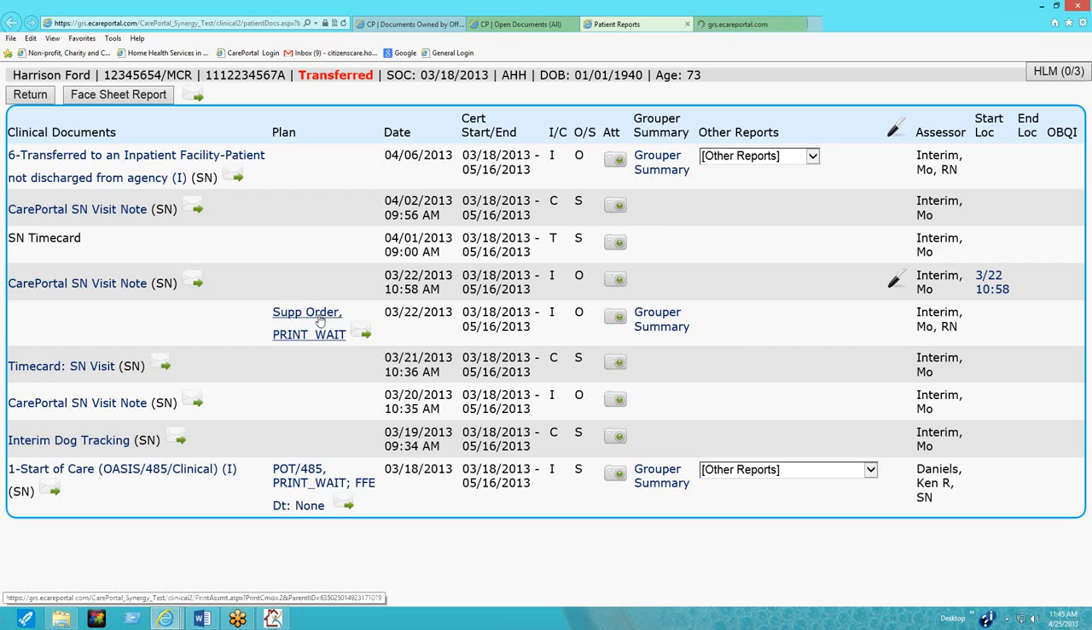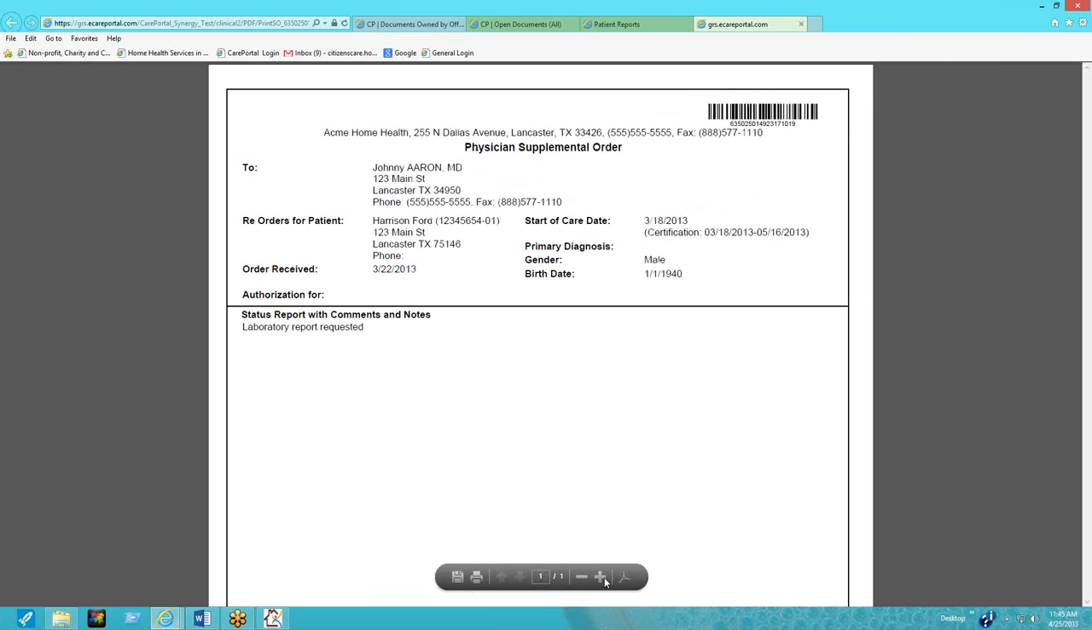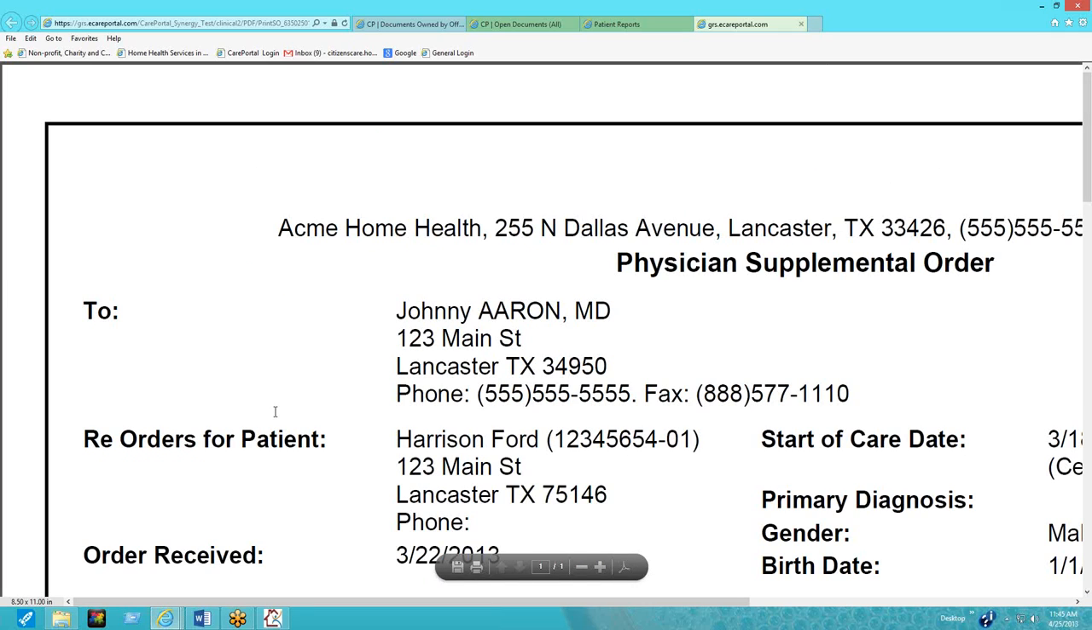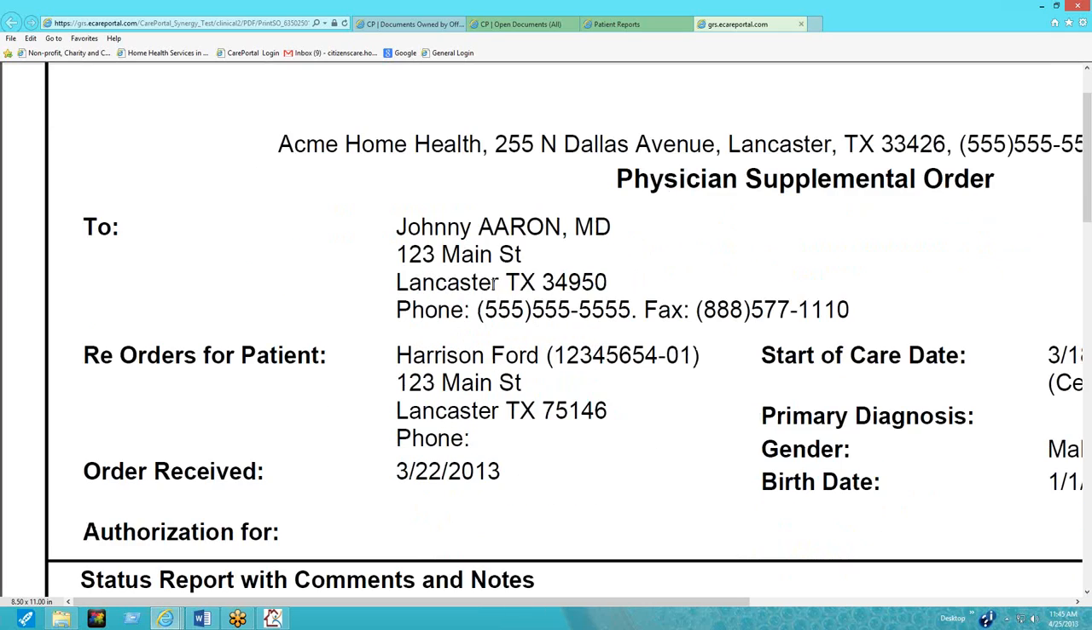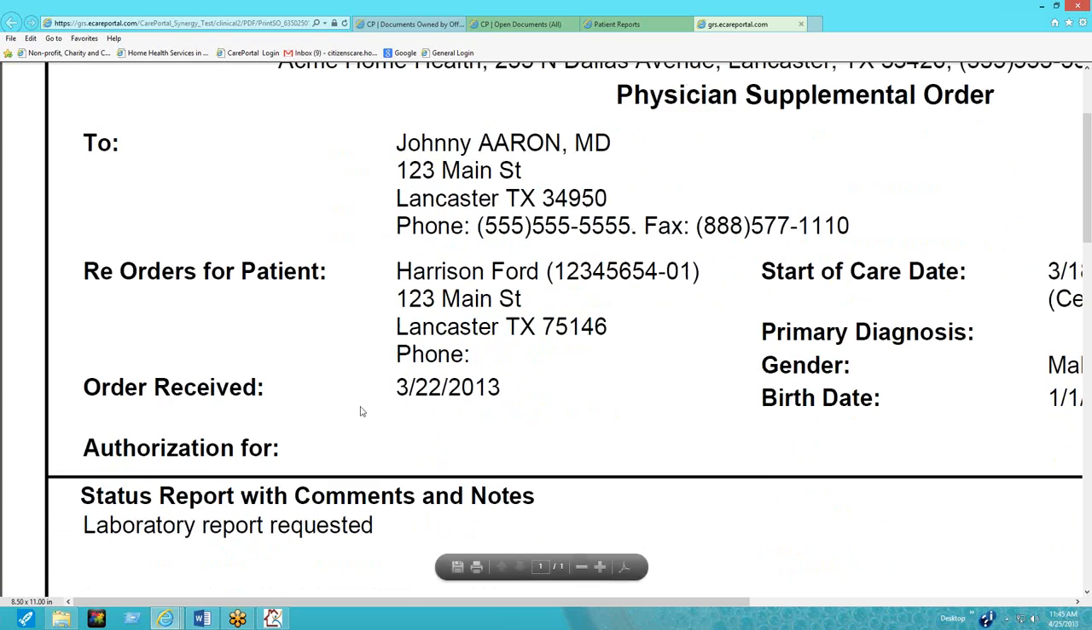If I print that, okay, then print that and laboratory report requested. So then that will show the physician's name and so forth and the orders for the patient. So yeah, you can type in whatever you want there, and then you can use that to send off to the physician.